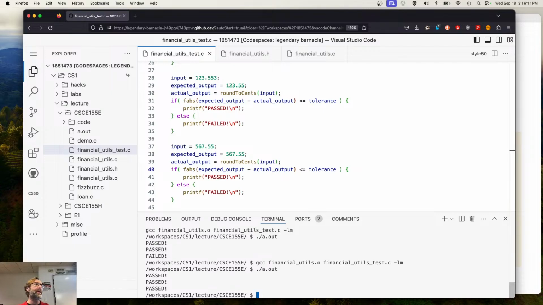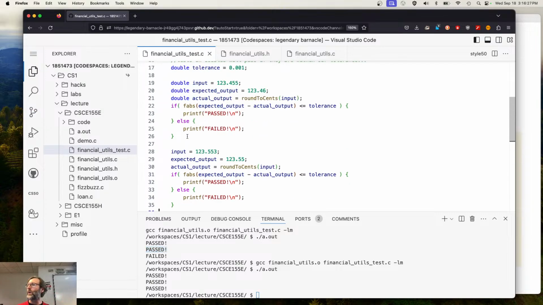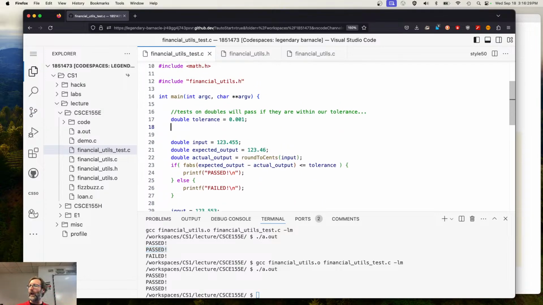Yay, they all pass. Now I'm going to do this 3 times, 4 times, 5 times, 10 times or something, right? I want to report. I don't want to sit there and say, okay, 1 passed, 2 passed, 1 failed. I don't want to do all that manual work. So what I can do is come up here and start counting the number of tests that have passed and the number of tests that have failed.